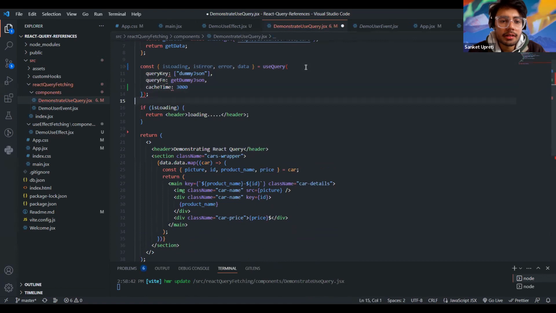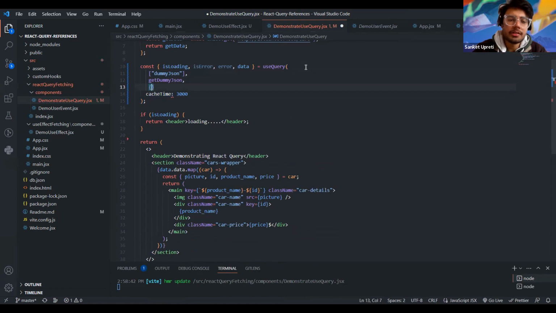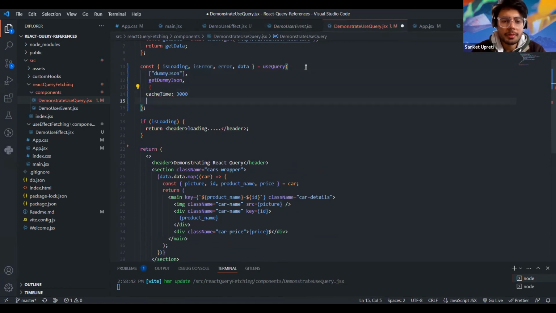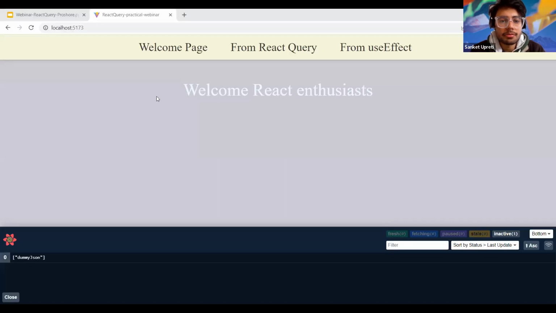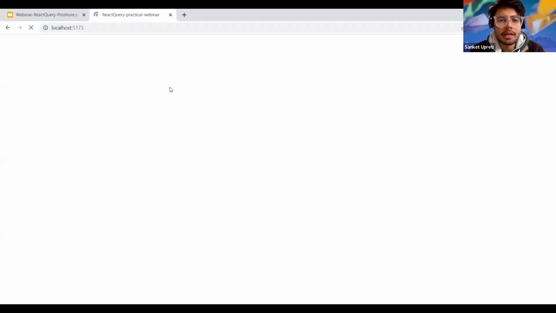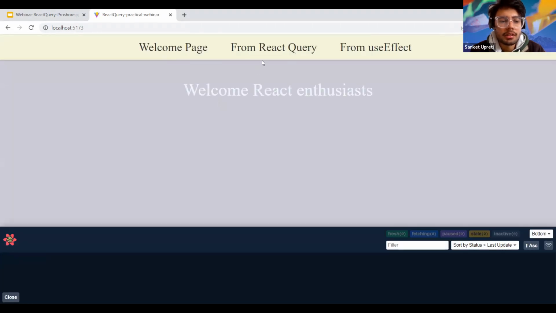We can also write it without an object. If we write it without an object, we don't really need all these keys. And here we need to write it as an object so that it recognizes that we're using an object and not anything else.